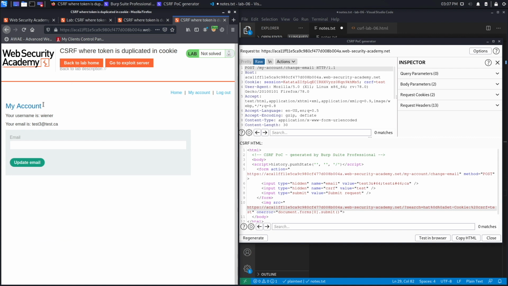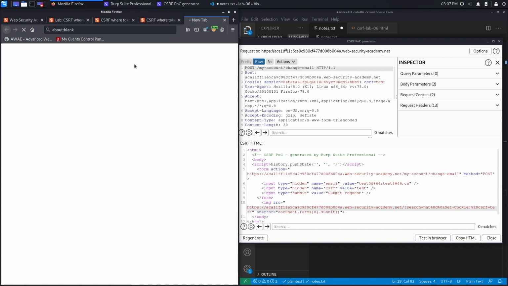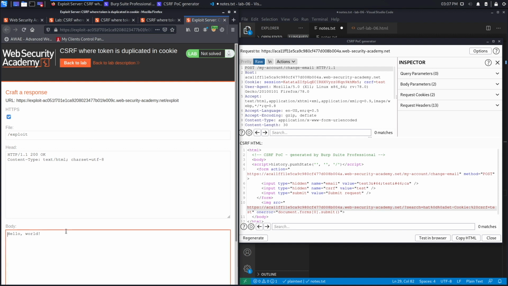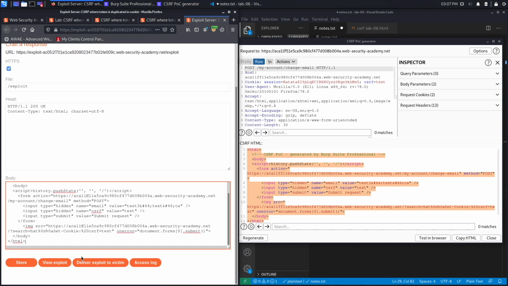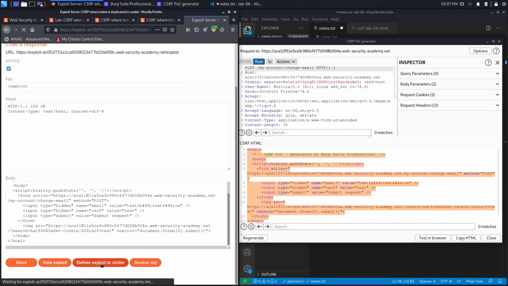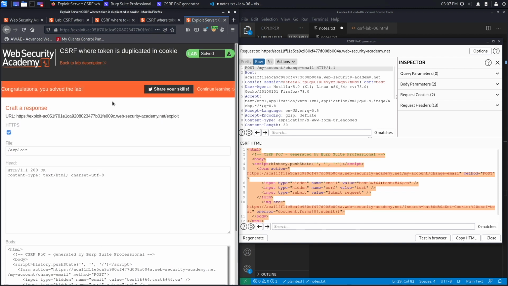Now notice we didn't get a congratulations, you solved the exercise. And the reason behind that is because we used the Burp Suite server instead of the Web Security Academy exploit server. So we're going to do that right now just so that we get that message. So all you need to do is copy this over here, put it in the body, and then store, and then deliver exploit to victim, and then you should see the message. And here we go. It says, congratulations, you solved the lab. All right, so we successfully completed the exercise by exploiting the vulnerability using Burp Suite Professional.